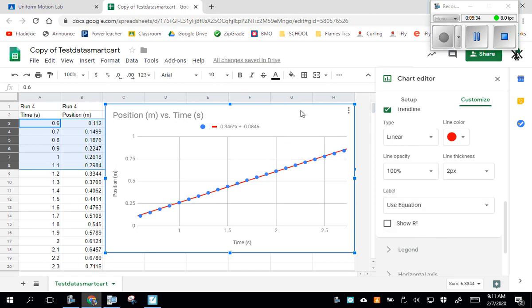Now, you can see up here that the equation is labeled now. This is in the form of y equals mx plus b, which is the equation for a straight line graph, right? Math class, you remember that in Math 10? Equation for a straight line graph is y equals mx plus b. m is 0.346. That's the slope of the graph. Negative 0.0846 is the y-intercept of the graph. The slope of the graph, 0.346, is the velocity of the car.